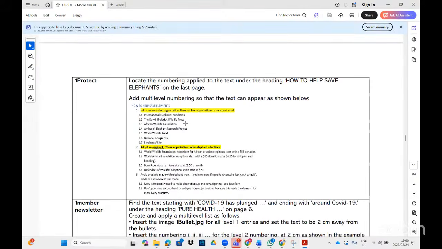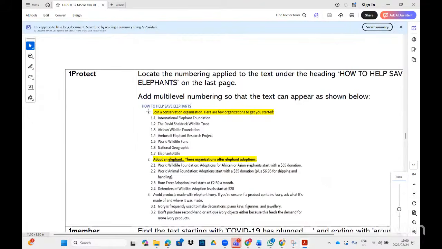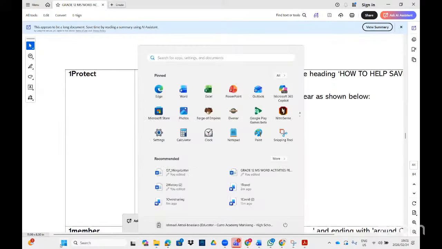Now, multi-level list. Multi-level list is one list inside another list. So you can see that over here, we have 1, 2, 3 as the first level. And that is the join a conversation, conservation organization, adopt an elephant. Those are the first level. And here, the second level is 1.1, 1.2, 1.3, 2.1, 2.2, 2.3. Those are the second level.